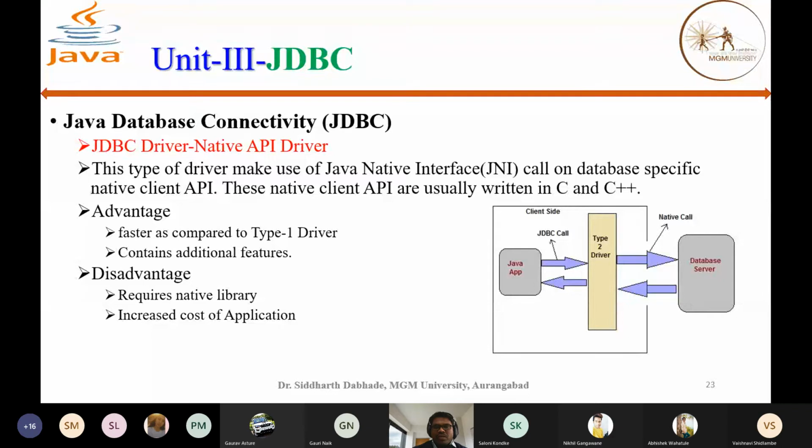Okay, so in type 2, it is written in C or C++ language. It is the fastest as compared to the type 1 driver, and it has some additional features. It requires a native library, and it increases the cost of the application because third party libraries are involved. Because of that the cost is high.